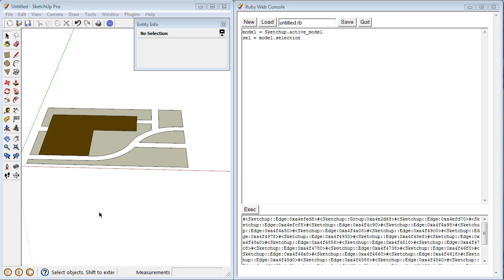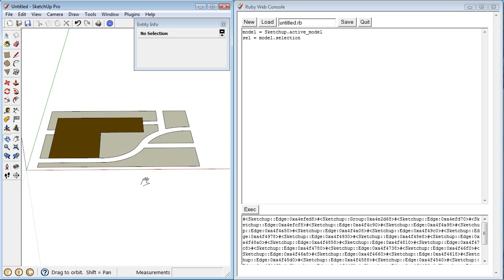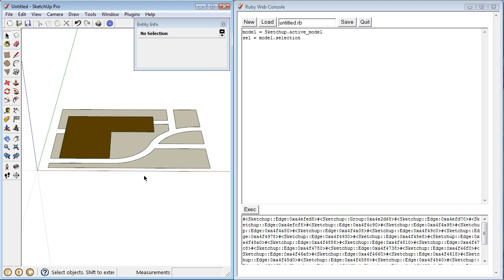Okay, in this tutorial we're going to look at how to remove the edges out of an existing selection set. This came from an example of something I needed to do at work, where I needed to select a series of faces so that the entity info would show me their area in square feet.